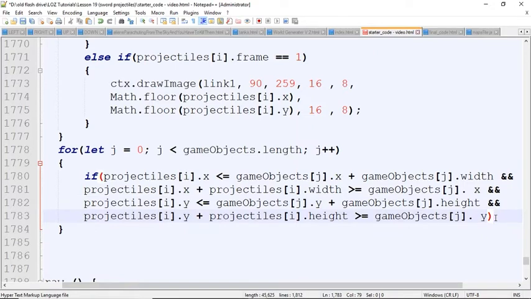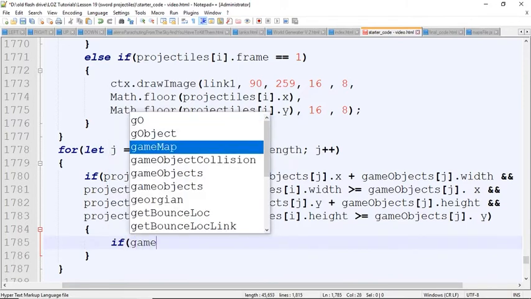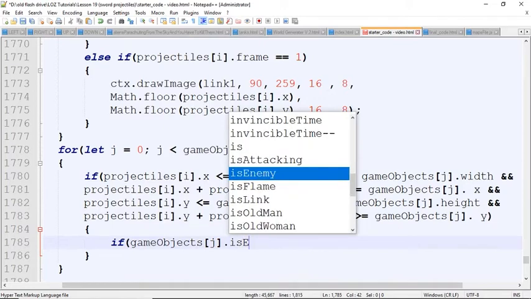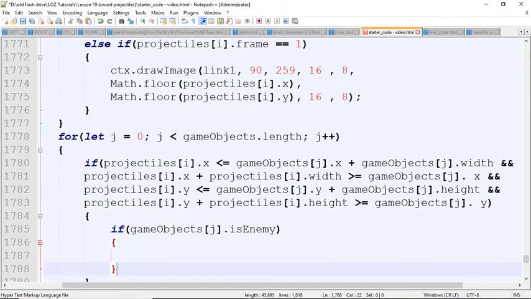Okay, so if we're inside this if statement, it is true. And so if it is true, what do we want to do? Well, we want to check to see if it's an enemy, because we could be colliding with a wide variety of things, such as portals or whatever. And so we don't want to do anything if it's a portal. So we just want to say, well, if gameObjects at j dot isEnemy, we want to decrement its life by 1, I guess.